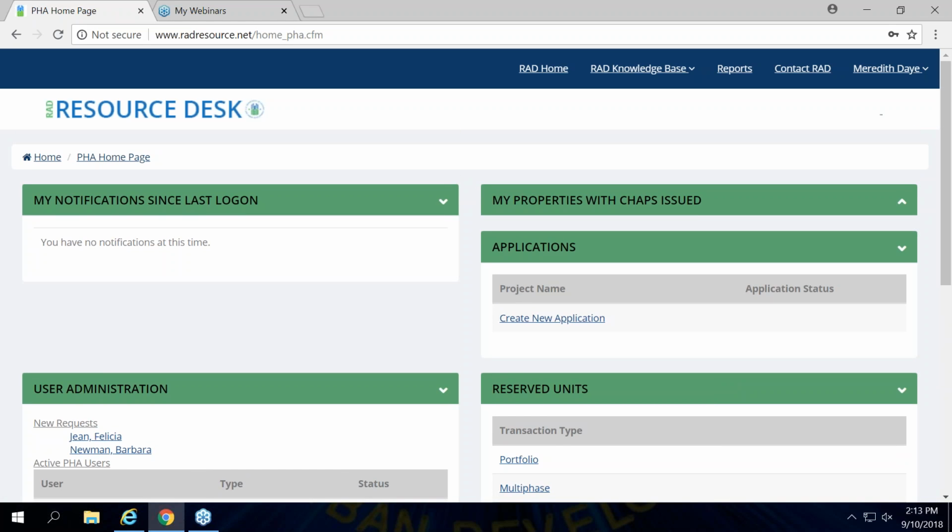Okay. So Linda, scrolling back up to the top. Before I open up the most, quote unquote, most important card, the My Properties with CHAPs issued, this interim card here with the applications is where you would first of all see any applications that are being reviewed. This is something new for PHAs. You used to just email your application into the RAD applications email box. You knew it was being reviewed, or you hoped it was being reviewed, but you really didn't have any kind of confirmation of that. This will provide you that. You'll have an application status. It'll say it's under review, and hopefully getting close to the CHAP issuance.